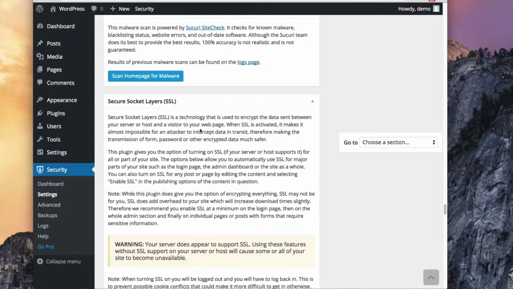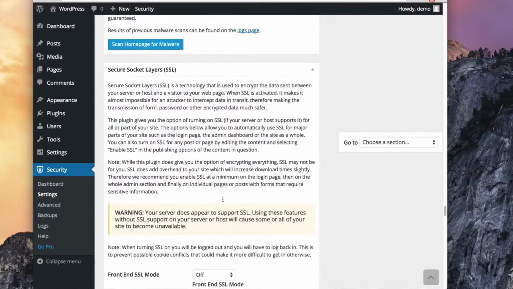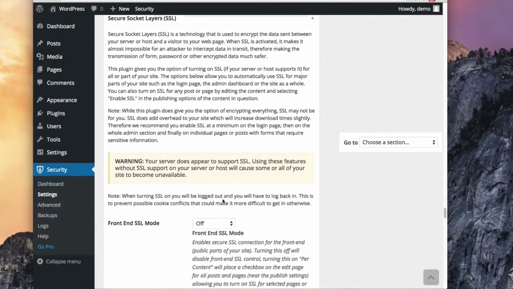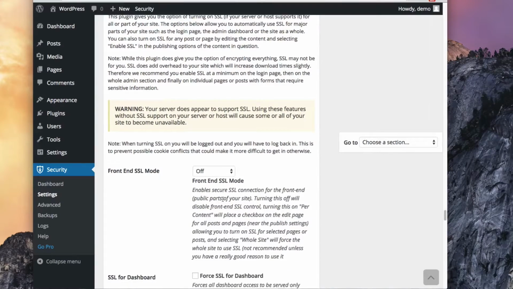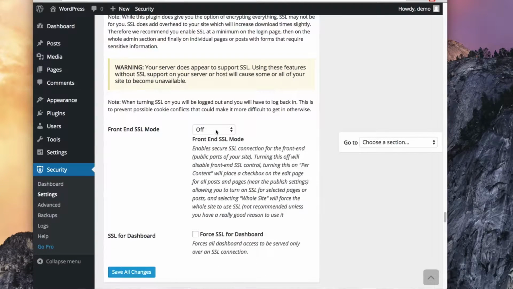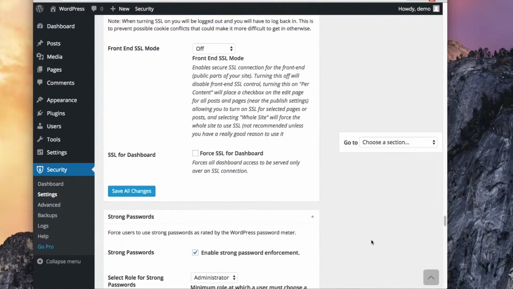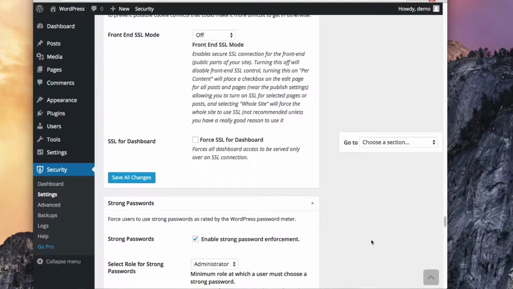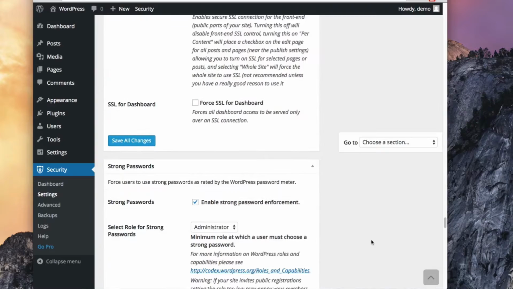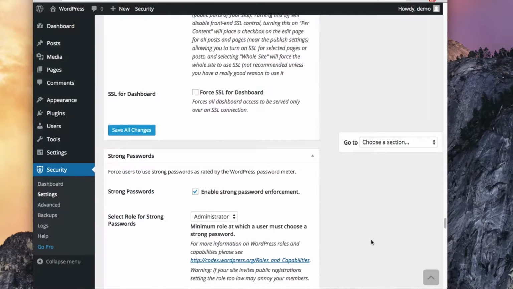And then for SSL. So this is if you have SSL enabled, then you can force SSL on the front end and for the dashboard. So you can just choose to have it for the whole site or per content, and you can choose it for the dashboard as well. It's good to have SSL. It gives you another layer of security. It does come at a cost with some web hosts. Some will include it into their ultimate package. So if you do have it, then you can check that option and enable that.